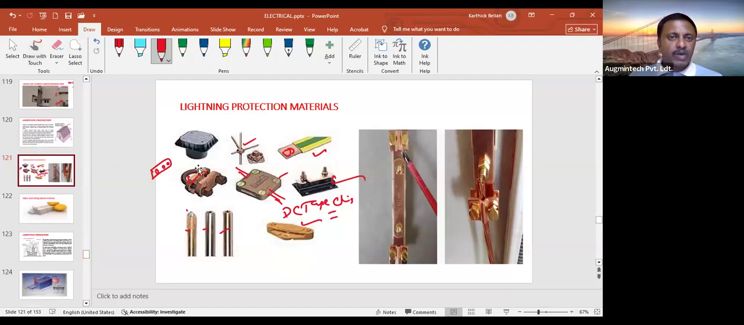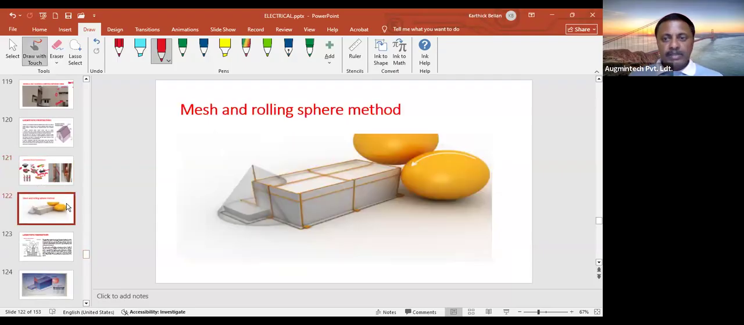The earth pit would be a square type, usually a concrete pit. So there is a principle called the rolling sphere method. The suppliers or vendors who supply all these materials have a kind of simulation software, because practically this is not possible. So how do we find out which area is protected and which area is not protected in the building? For that, what they do is roll a sphere over the building, especially for irregular shapes of building.